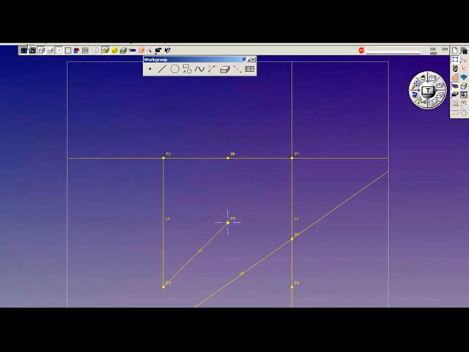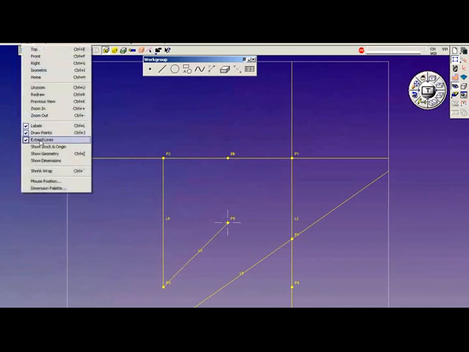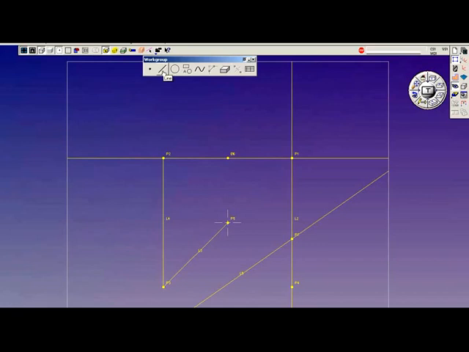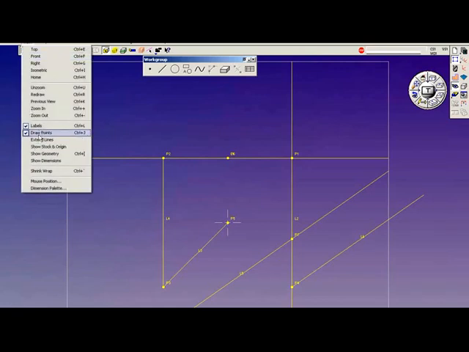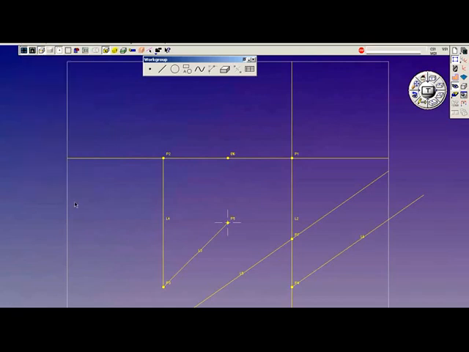If I turn off extend lines, line at an angle through a point, pick this point, do it. There's the difference. This is extend lines. This is don't extend lines. All right, view, turn on extend lines once again, and go back to the line creation tile.